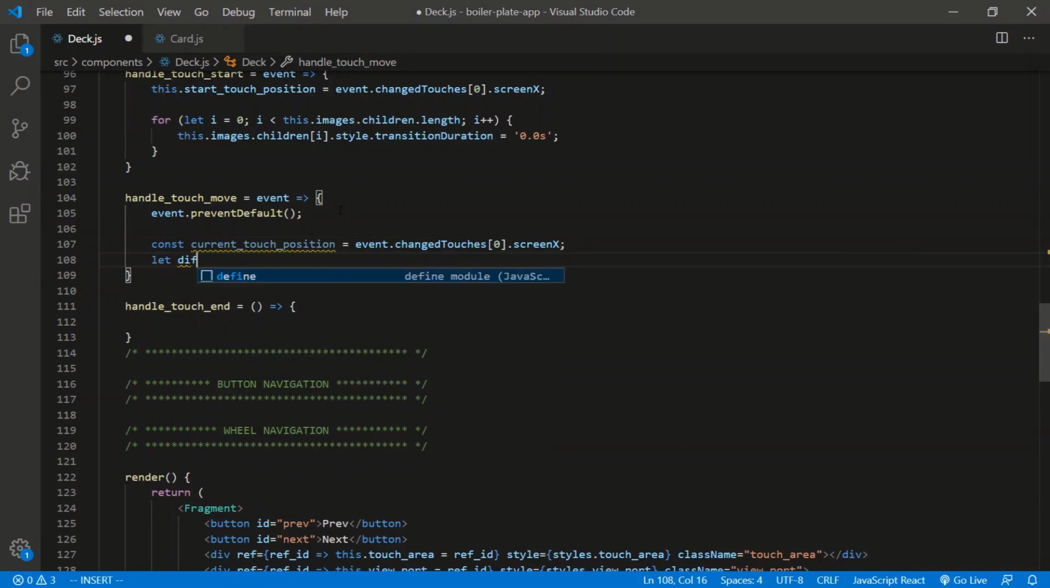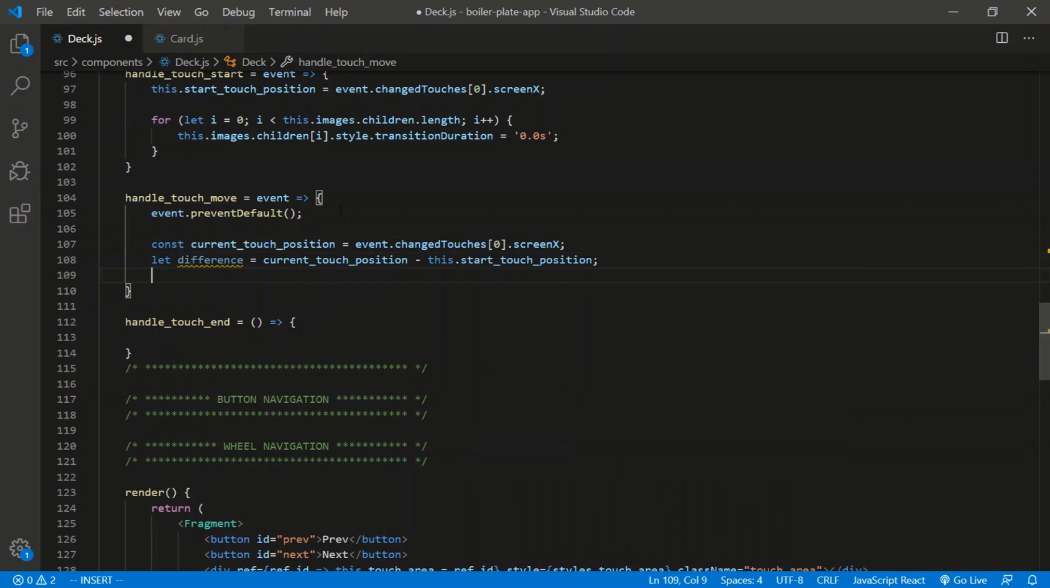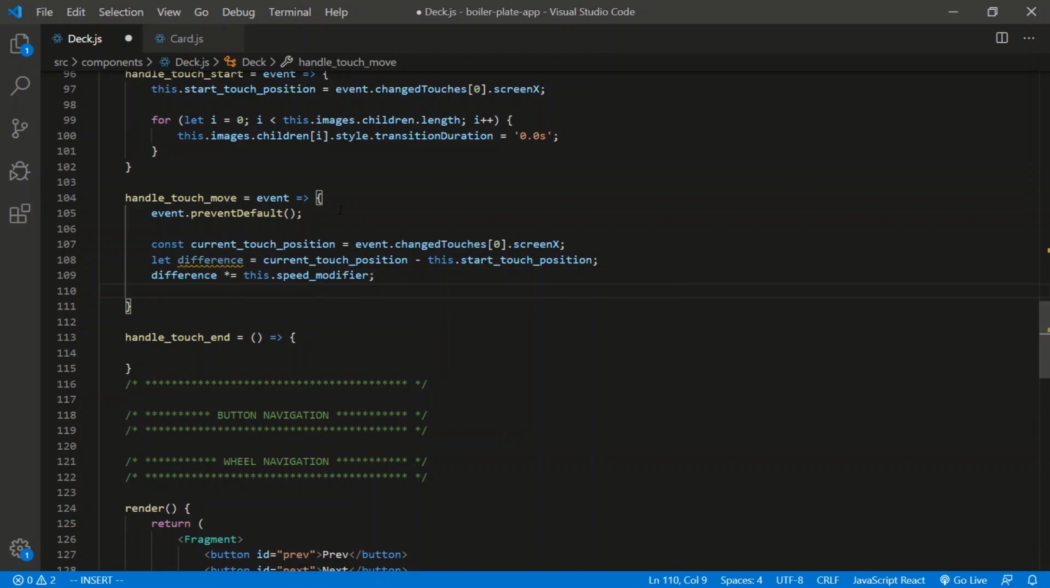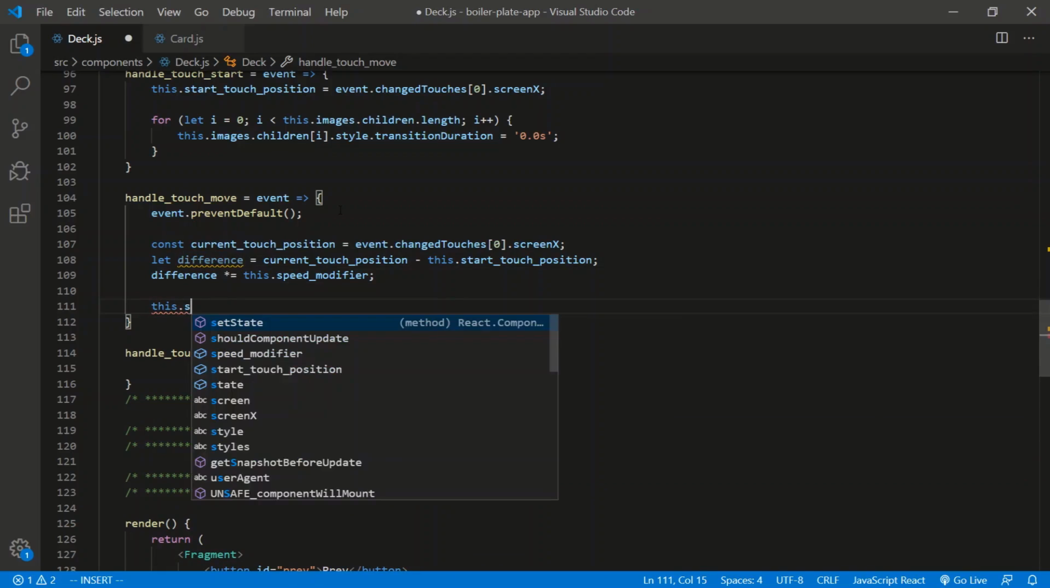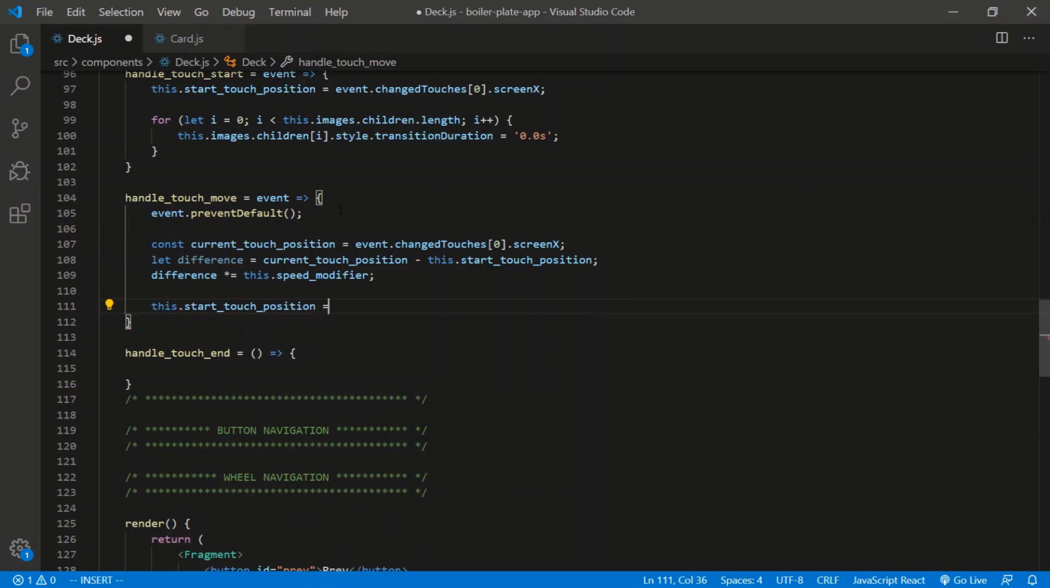Now let's calculate the difference between the two. Just give me the current touch position minus this.startTouchPosition. And let's modify the speed at which the difference is calculated, so times equal that speed modifier. And let's update the touch start position, so startTouchPosition is equal to current.